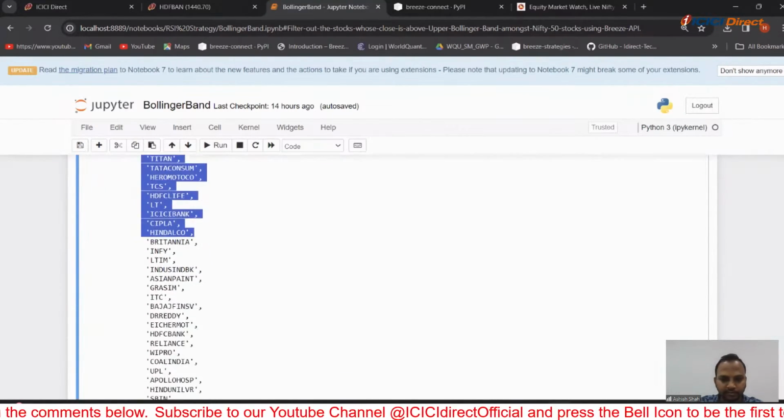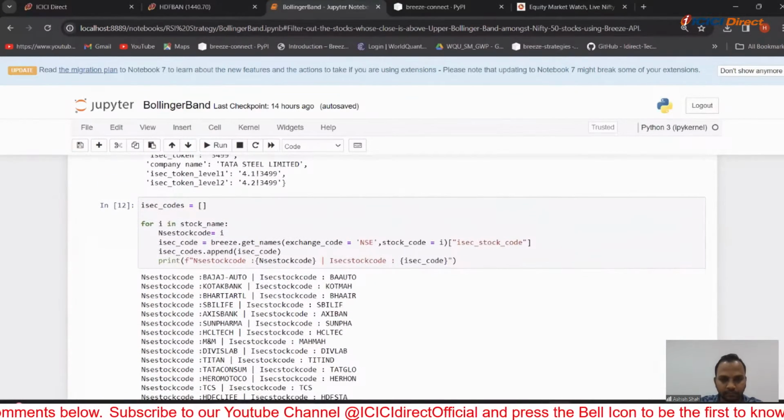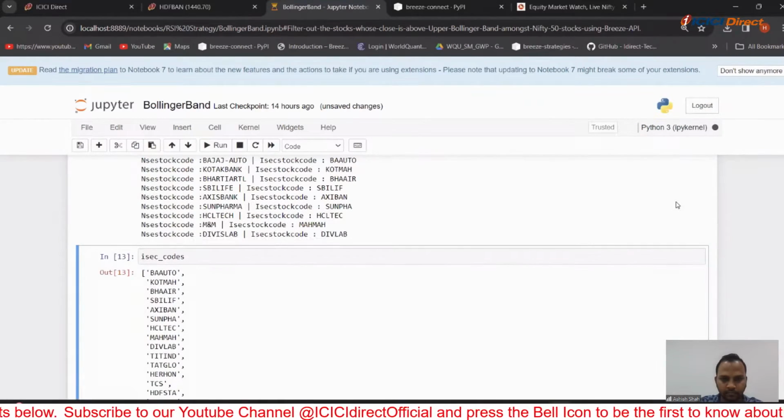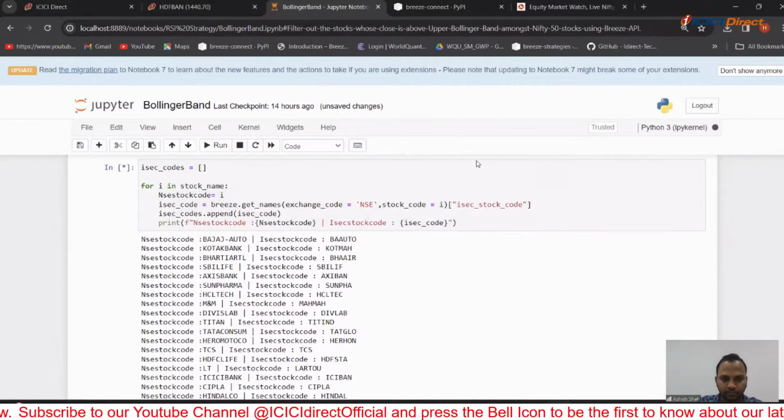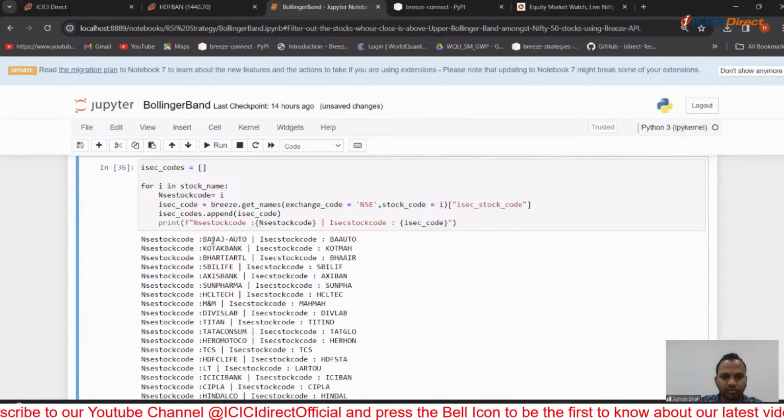The code for that is this. For example, the NSE stock code is Bajaj Auto and the ICICI stock code is BAJAUT. Similarly for Kotak Bank, it's KOTMAH. So in future, if you're going to make any strategy and you want to convert a stock code into the ISEC stock code, you can use this code, this get_names. If you have multiple scripts, you can use this code for it.